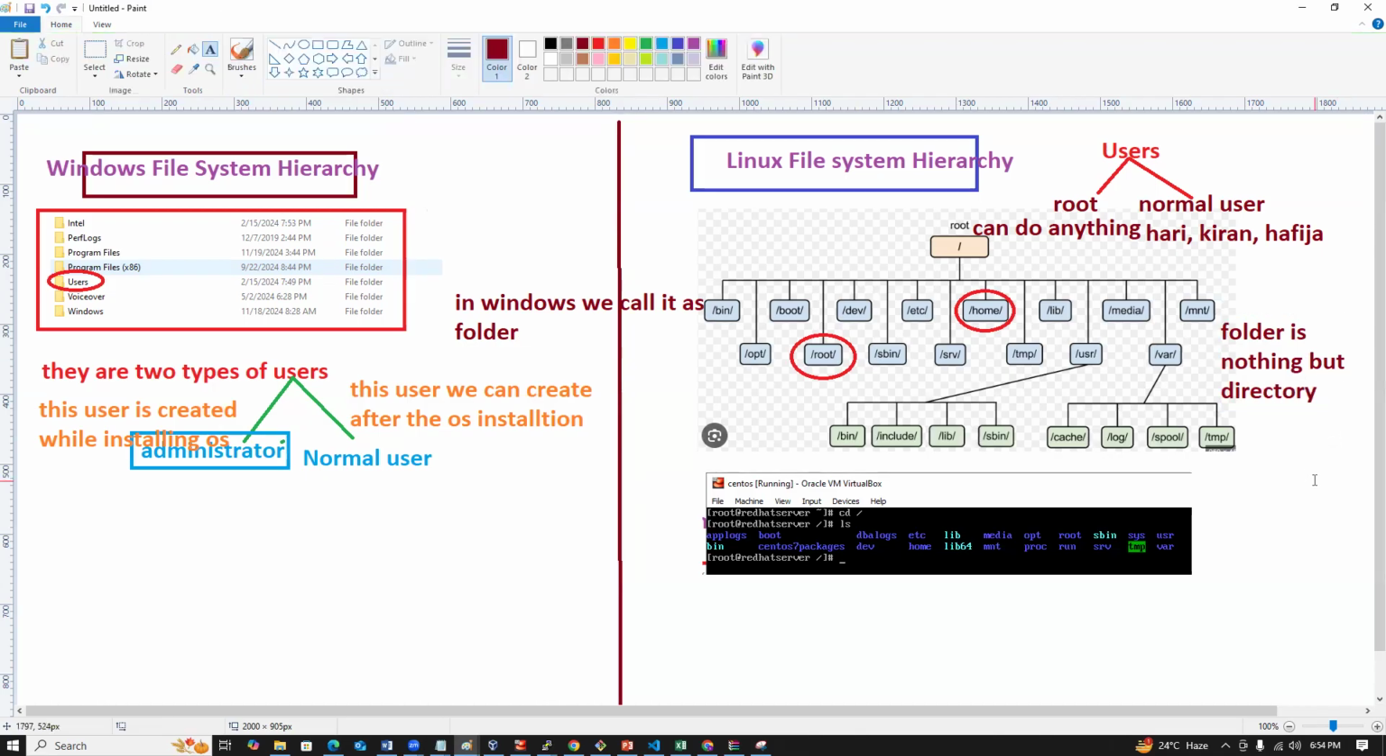Folder or directory, both are the same. But in Windows we call it a folder, and in Linux we call it a directory. Guys, understood? So this is the root directory.